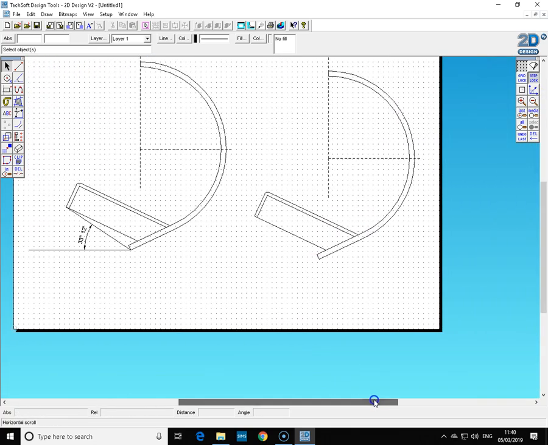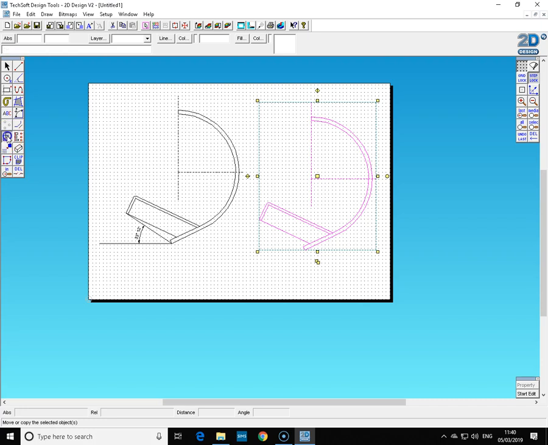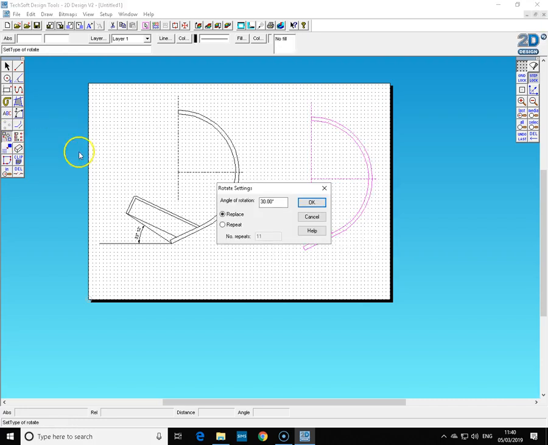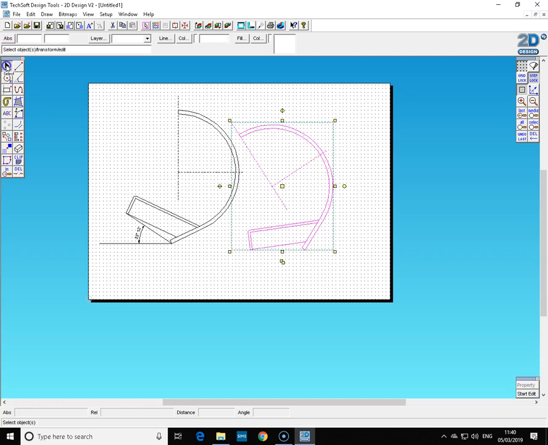So now, if I select this, and rather than moving it, I'm going to rotate the selected object 33 degrees. And it's asking me to choose where I'm going to rotate it about, locate the center of rotation. So I'll use the attach tool on the end of this line, and that will rotate that round for me to the correct angle.